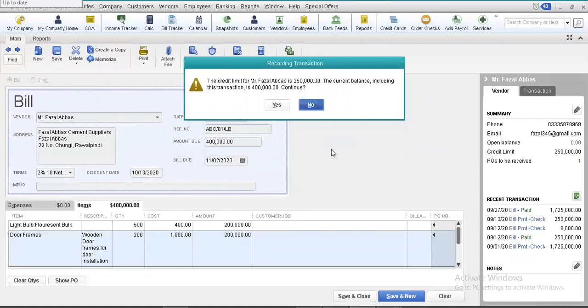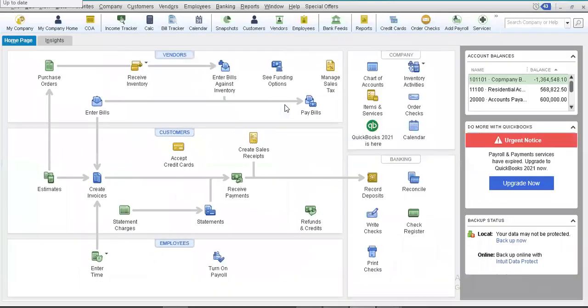So now if I am the system administrator, I can allow it. And if some junior accountant is doing this and I want to reject it, I can reject it as well. Right now, since we are in the process of training, I will just select yes. And now this particular inventory has been received.